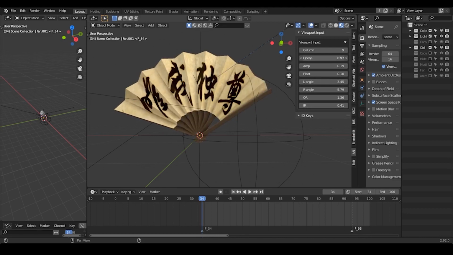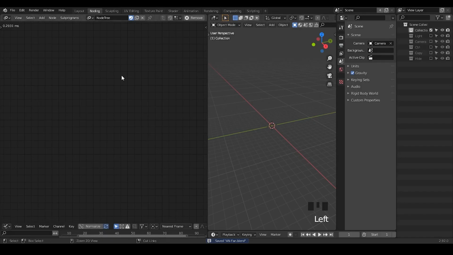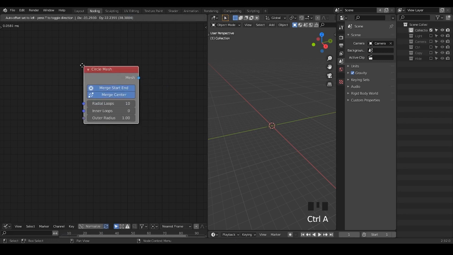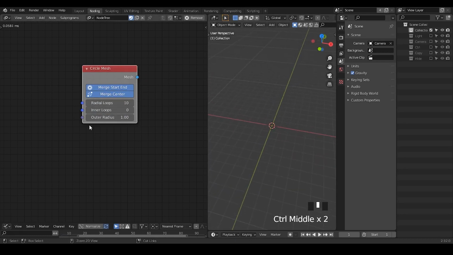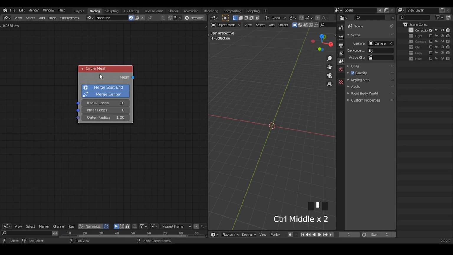So let's just start. Within animation nodes, I'm going to hit Ctrl A and search for circle mesh. This is one of very few nodes that animation nodes provides natively for mesh generation. There are other nodes like grid mesh or cylinder mesh, but since animation nodes is not really designed for procedural mesh modeling, it only provides this many nodes. This node, however, is very powerful.